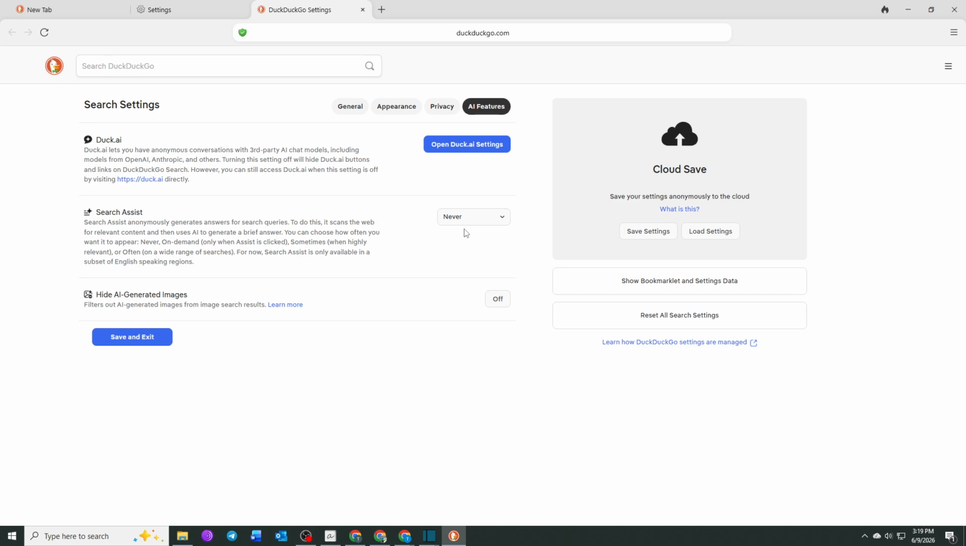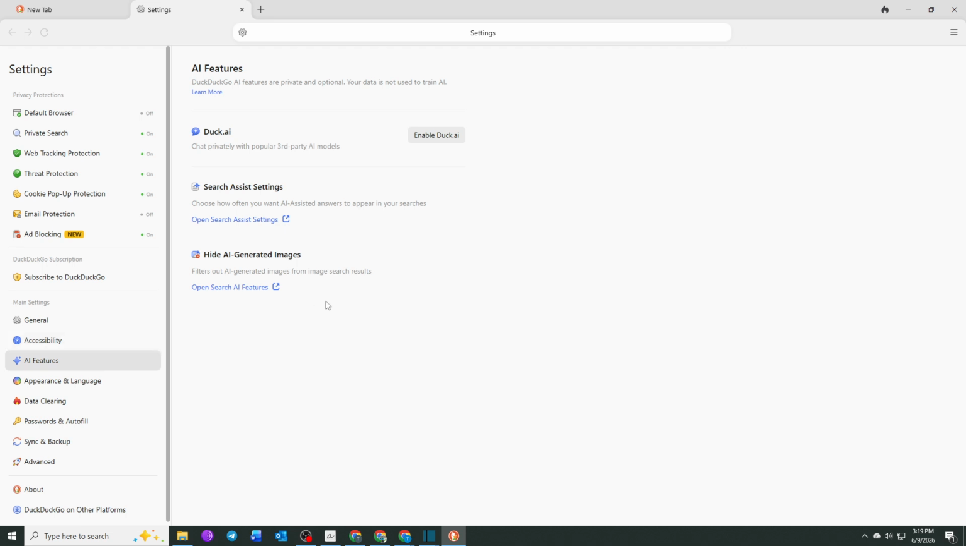You can also choose to hide AI-generated images by enabling the corresponding filter. Once you've finished making your changes, click Save and then exit the Settings menu. Your preferences will be applied immediately. If you ever decide you'd like to use these features again, simply return to the same settings area and re-enable them at any time. And that's how to turn off AI features in the DuckDuckGo browser.